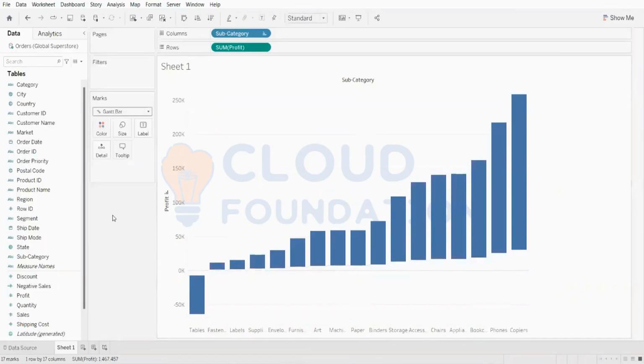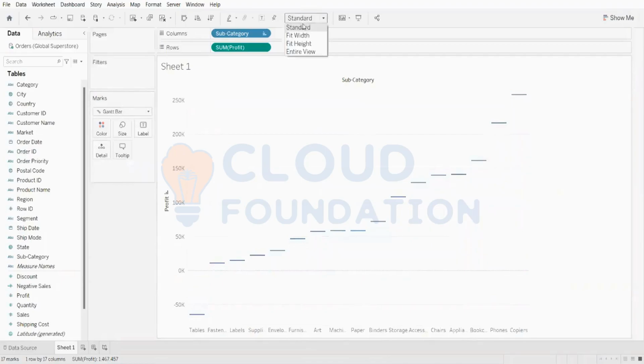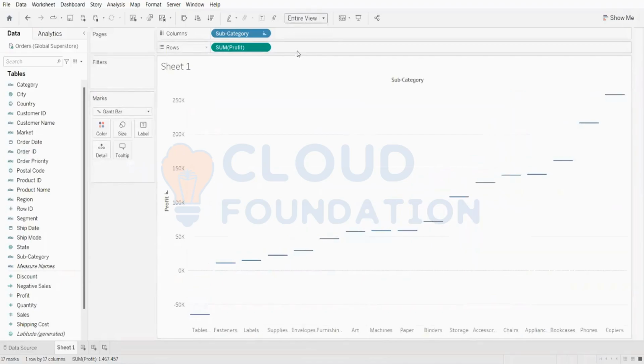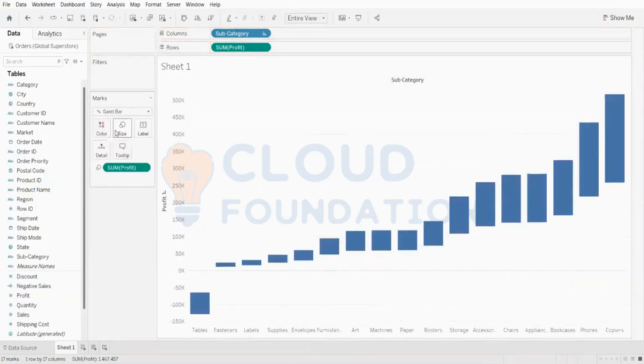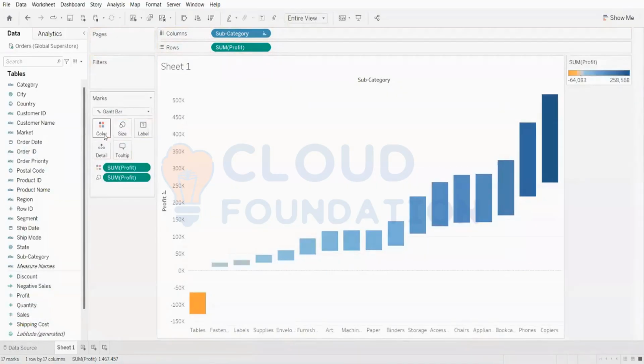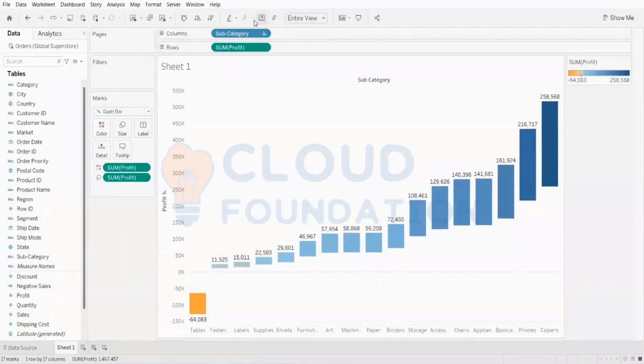Now what you will do is go to this, create again, and from here do an entire view. And what you will do is put your profit into size and profit into colors. See what happens. And let me put the text over here.